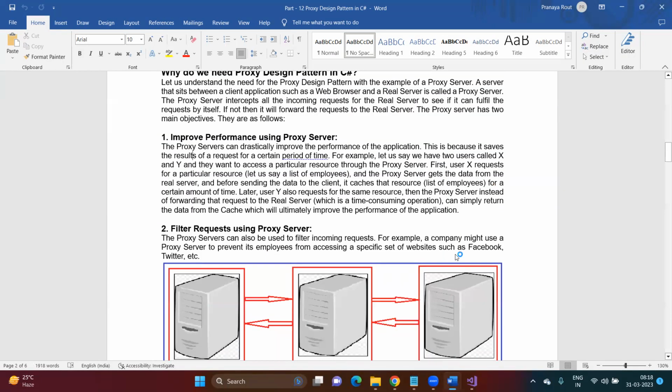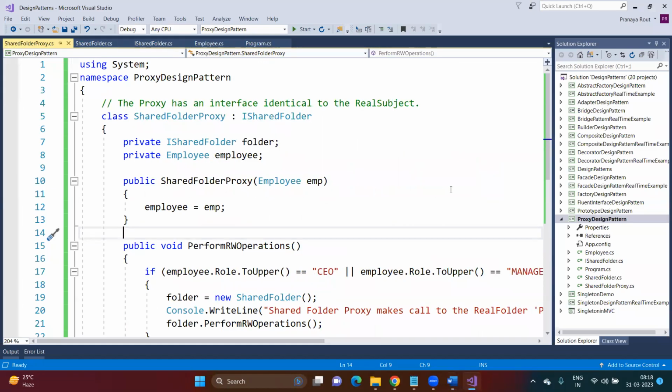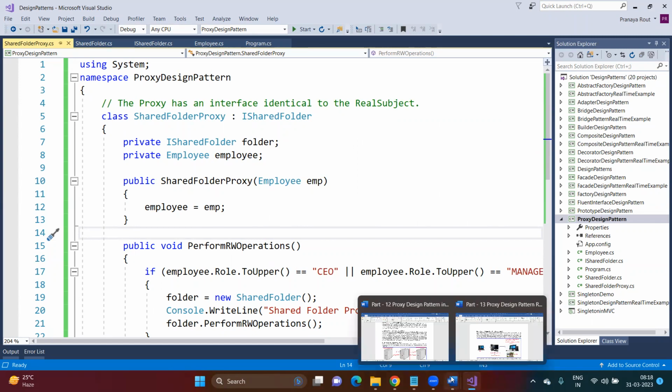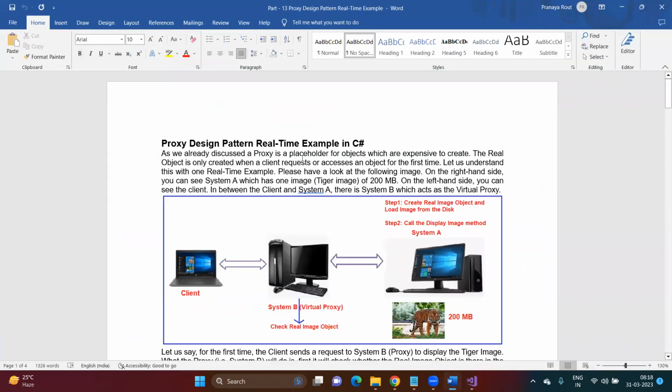Okay. The example we discussed is for filtering the request using a proxy server. Out of 2 requests, 1 request is forwarded to the real server, and 1 request is just filtered out and returned from there. This is one kind of example of the proxy design pattern. Now I'm going to show you another example, the virtual proxy, which is how you can improve the performance of an application.